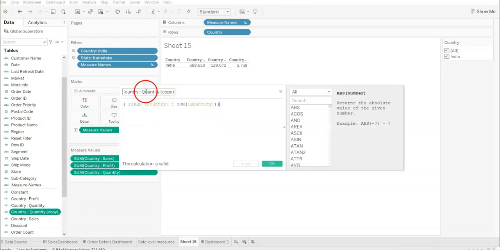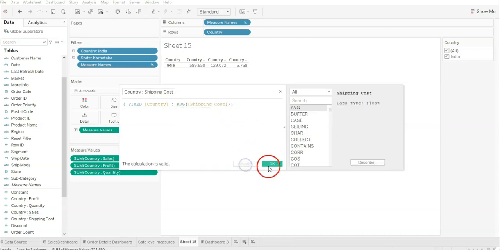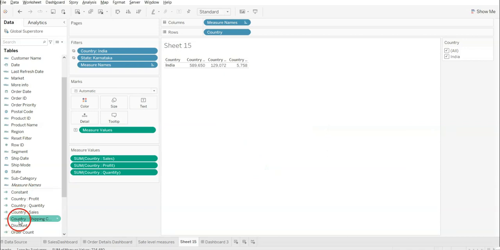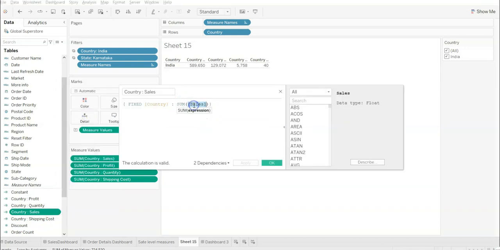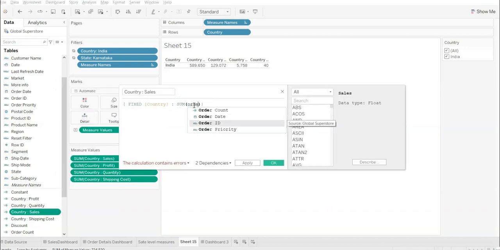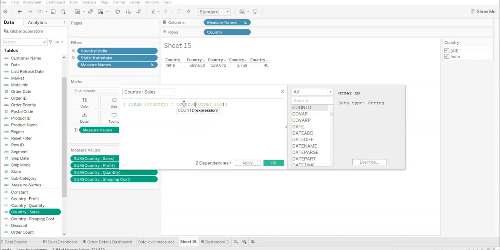Now let's do the shipping cost. Not sum, it should be average. Next one is order ID count, right? Count distinct. By now you know why we are taking count distinct.